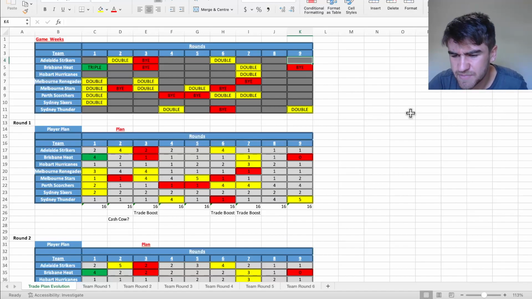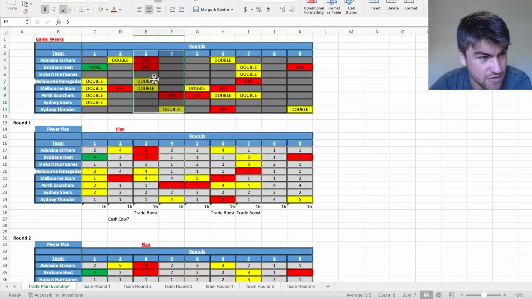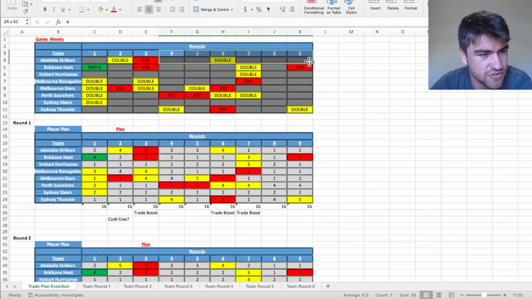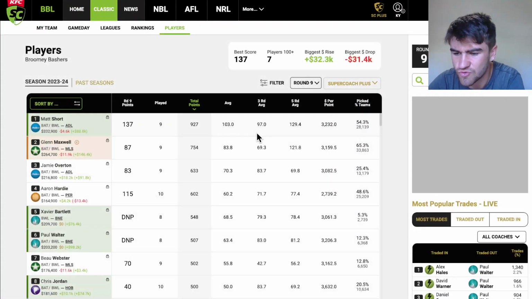But the biggest tip for me is just knowing when the teams are on the double, because you might trade out players when they've got doubles coming up in the future. I think Overton was traded out a lot in this round 3, when if you didn't trade him out and you held him, you could have almost held him for this whole time, and he did really well in the end, if I remember correctly.